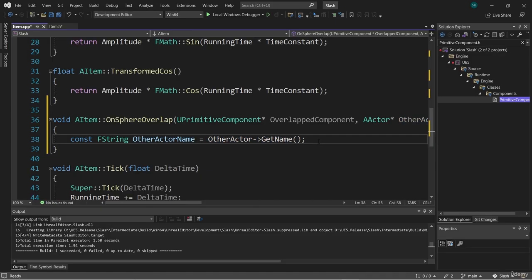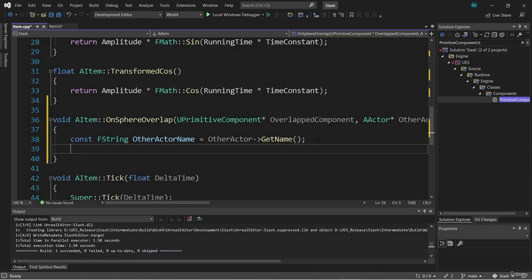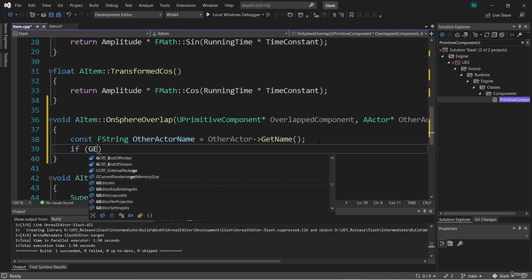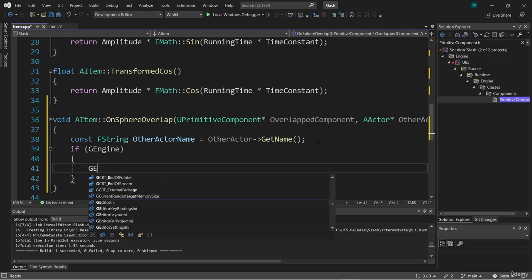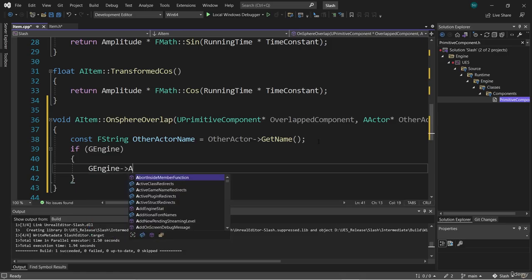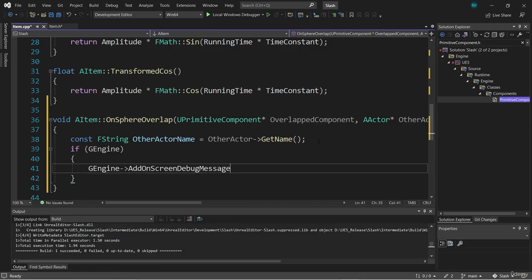And we can print this to the screen. Now we can add an on-screen debug message or use UE_LOG. Either way, doesn't matter. I'm going to use an on-screen debug message for this. Now remember, we have to check GEngine. If GEngine is valid, we can access GEngine and call AddOnScreenDebugMessage.